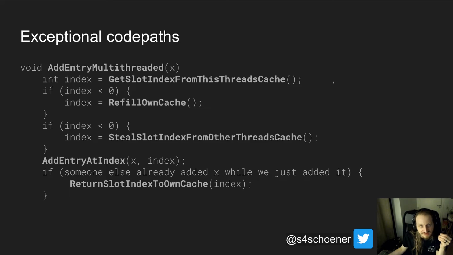So it tries to get it from its own cache, the index. If it fails, it has to refill its own cache. So it might be that you're depleting your own cache and then you try to get some more from the shared pool. But that might also fail because the shared pool is finite and we can't resize, or that's at least not what this hash map was optimized for, or made for rather, it just doesn't support it. In this case, it doesn't mean that we don't have any indices left, because it could also be that another thread still has indices in its cache.